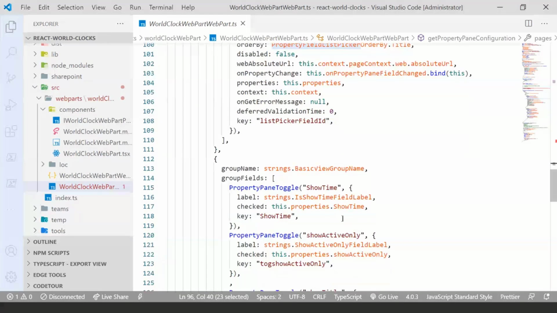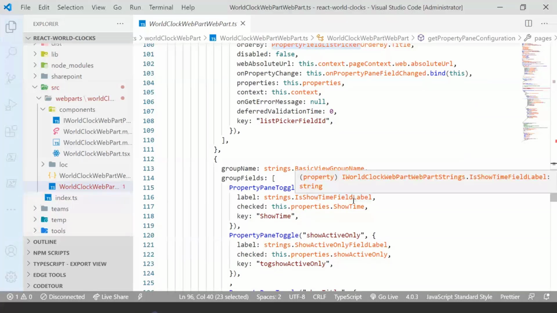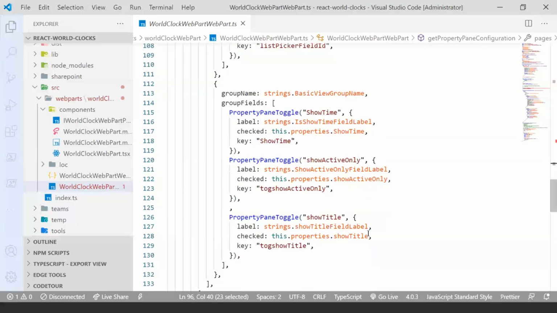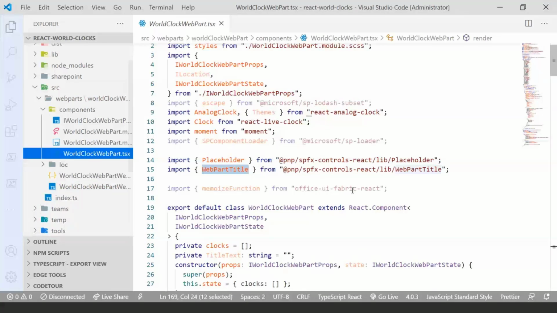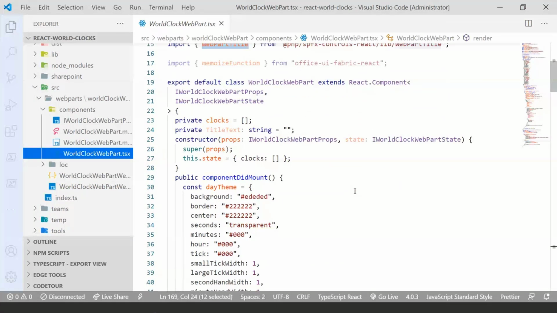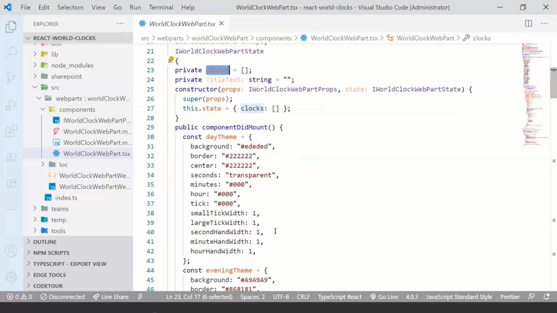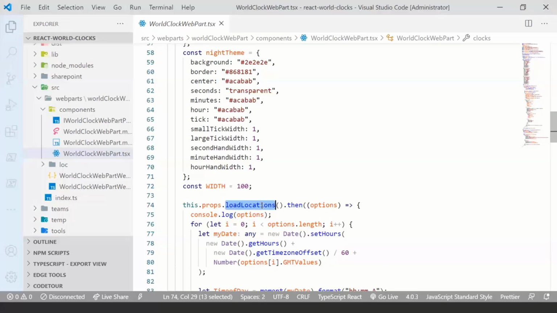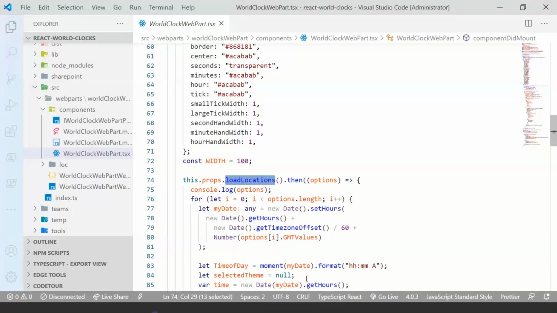For show time, I'm using the property pane toggle. Again, this is not a training, so it's very basic stuff in the web part. But the implementation is done in componentDidMount. The clocks are actually a clocks collection array. So when I get all the items from the locations, I loop on each one of them, and I mentioned that this is using a custom formula to calculate the date time. So this is where this happens.